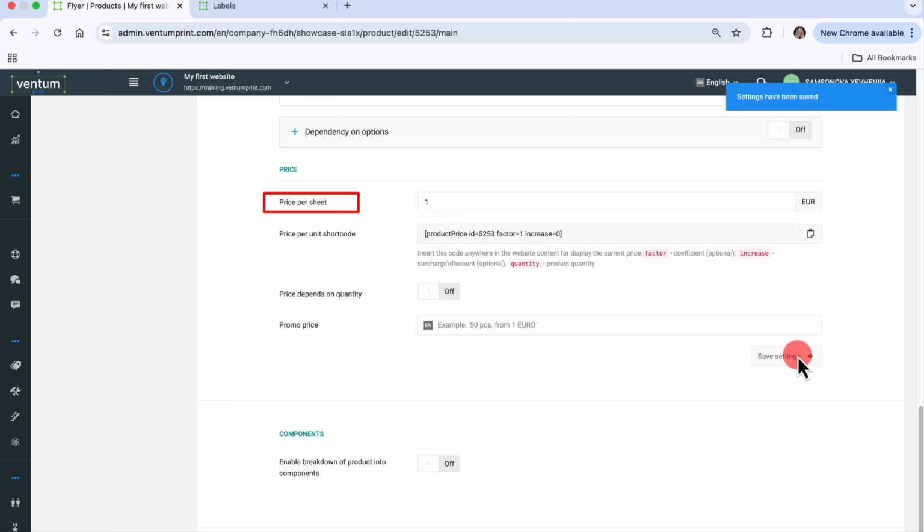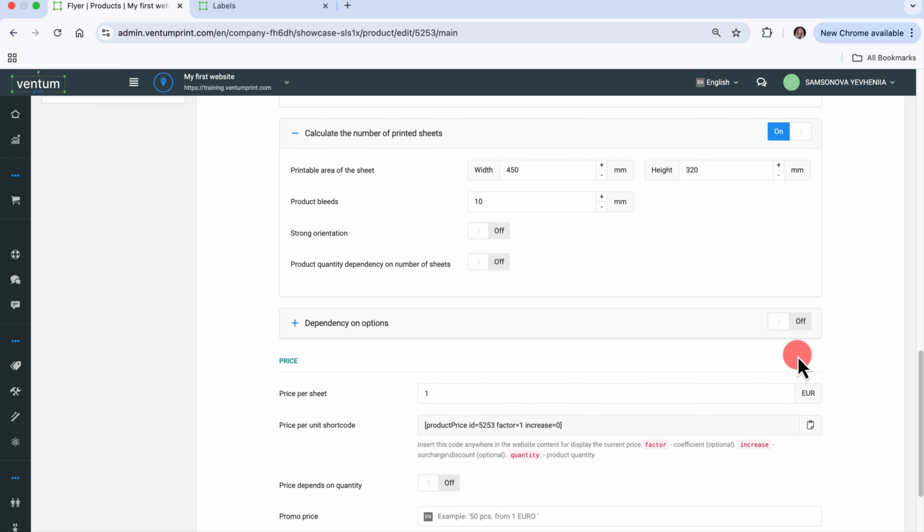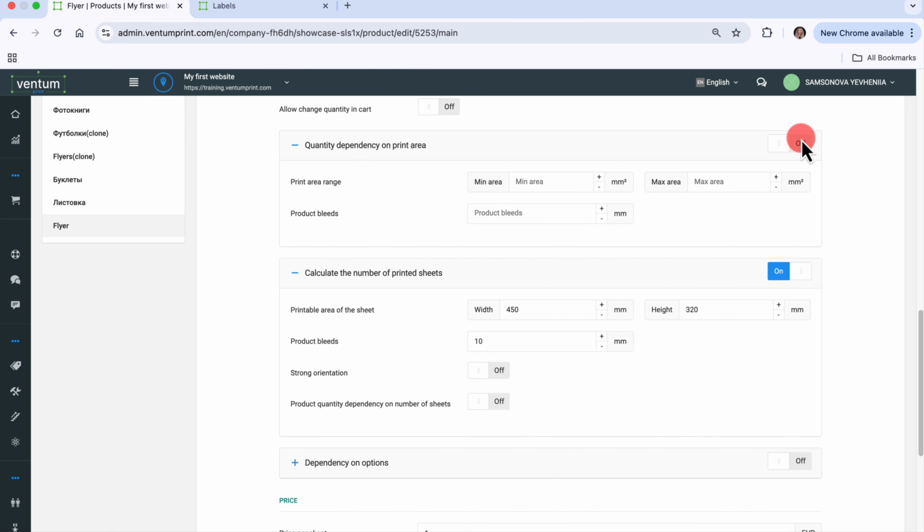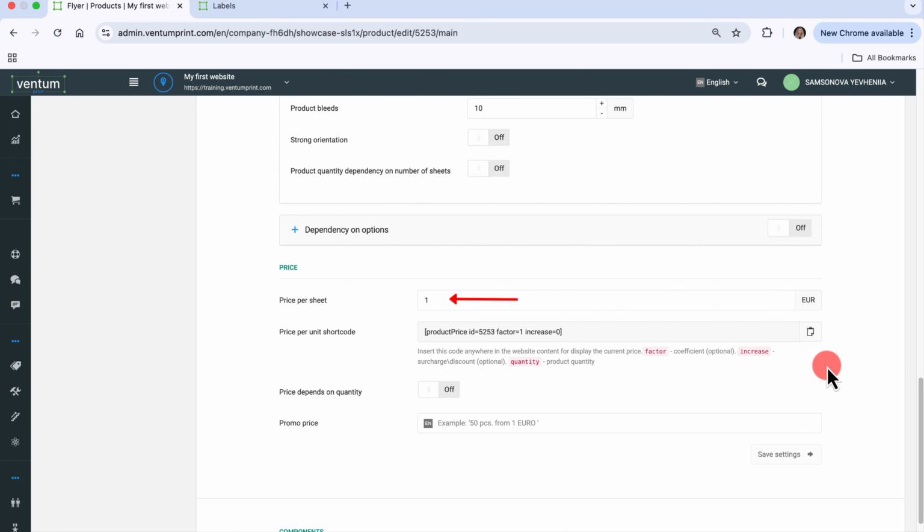The price for a product with variable area was previously shown per square millimeter, since the product size was specified in millimeters. Now it is shown as price per shade. That is, when the Calculate the Number of Printed Shades feature is enabled, the price is calculated based on the number of print shades. For convenience, let us disable quantity dependency on print area. Save. The price per one SRA3 print sheet is set to €1. Let's go to the website and take a look.